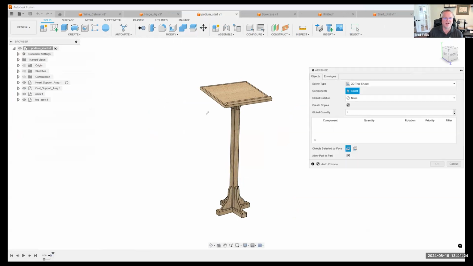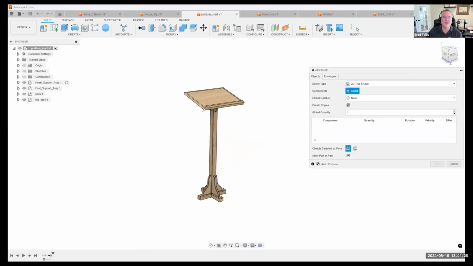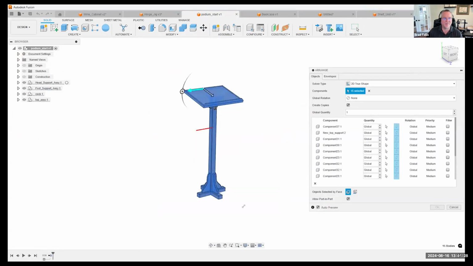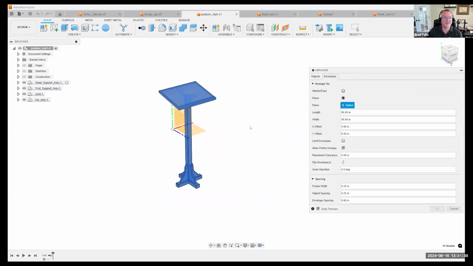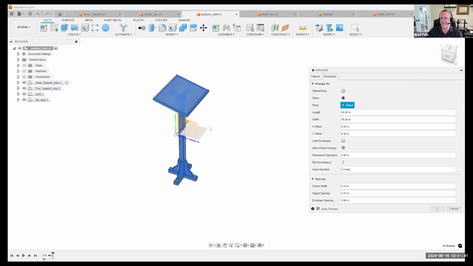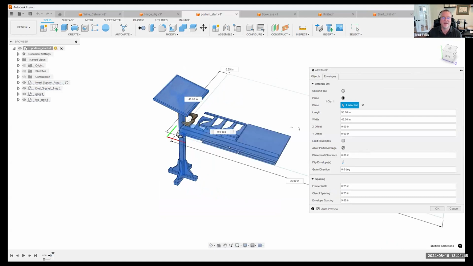And what I'll show here is when I say arrange, it's asking for the components. I'm just going to draw a box around all these components. And you can see there's 15 of them. Okay. I'm going to go over to this envelope and specify, I want to lay it out like on a flat piece of wood. Okay, so I'm going to click on this guy here, and I already have it set to a 4x8 piece of plywood. You can see that kind of right here.